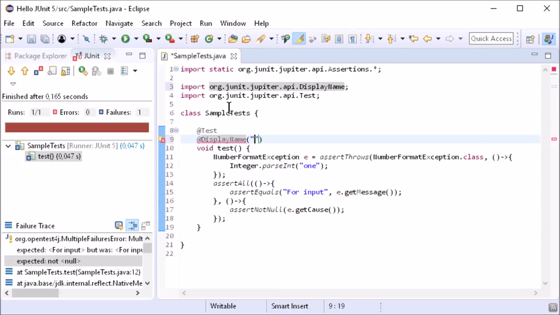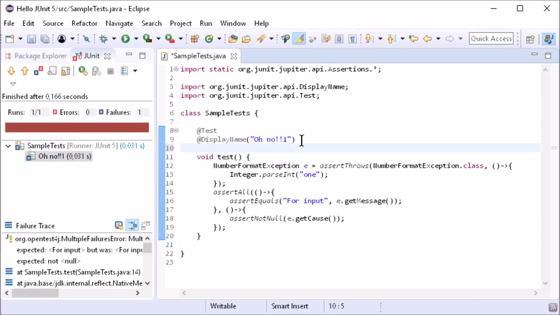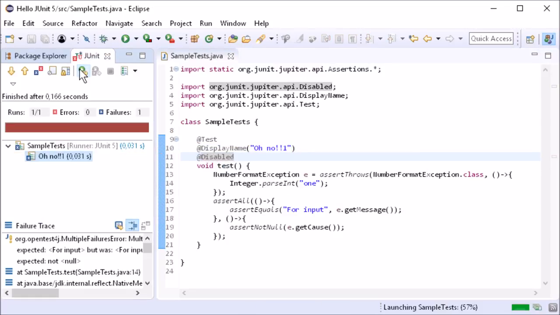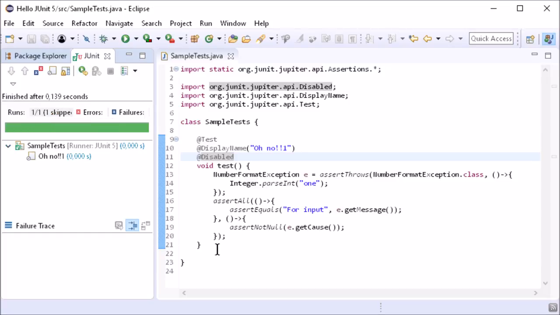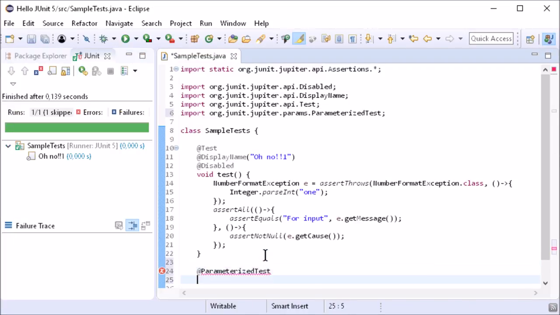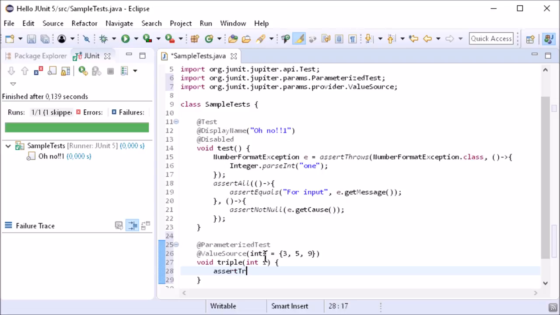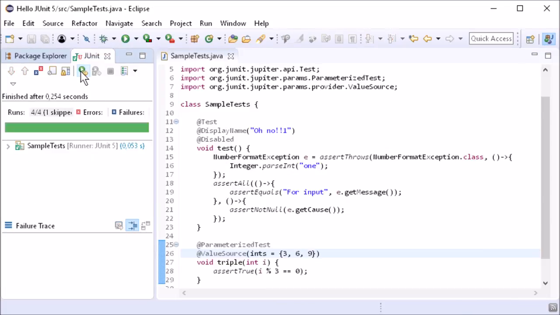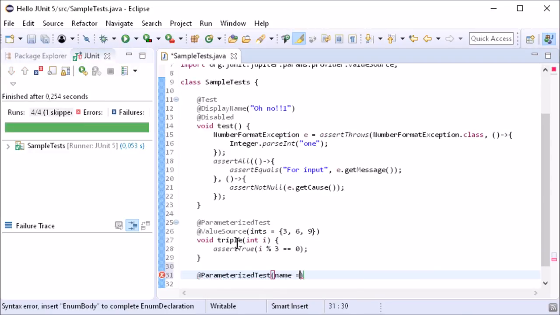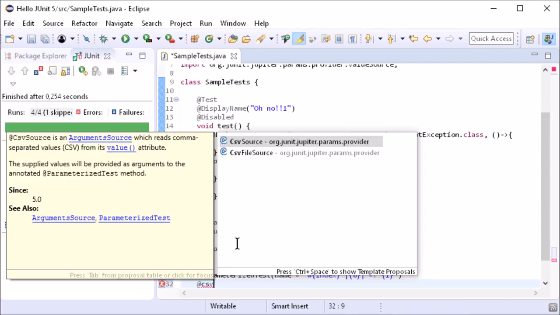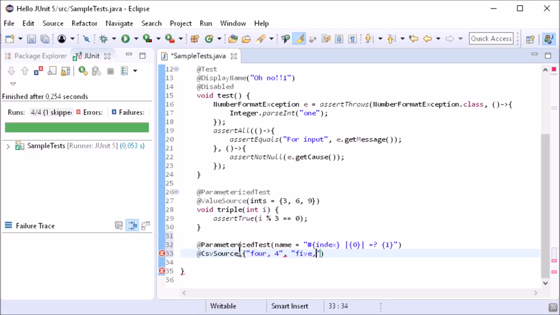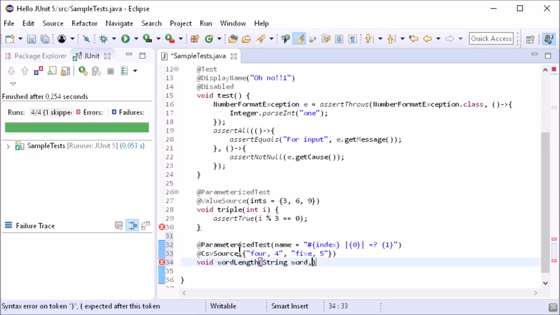The annotation display name changes the displayed name. Disabled tests are also counted, but displayed as skipped. Thanks to annotations, parameterized tests are very simple in JUnit 5. The displayed name can be changed directly in the parameterized test annotation. The comma-separated value source annotation makes it super easy to get parameters via strings.